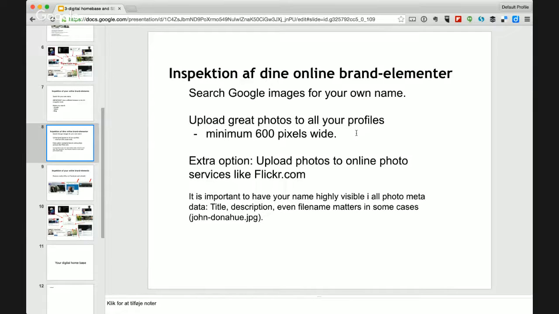Another tip: when you upload your profile photo, make sure that it's minimum 600 pixels wide, because it's nice for people to be able to click on your profile picture and really see a nice big picture of who you are.